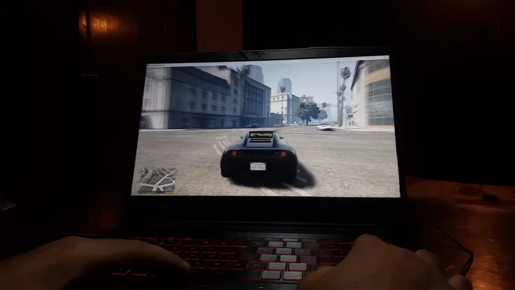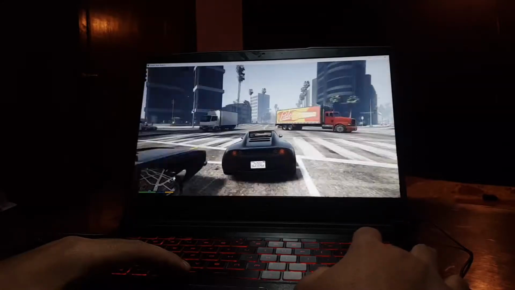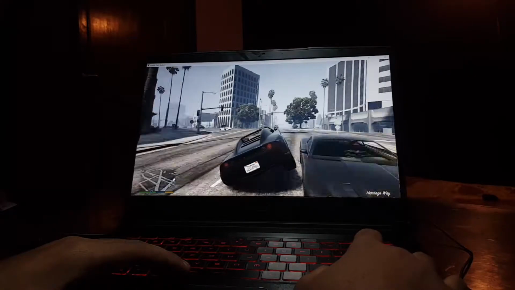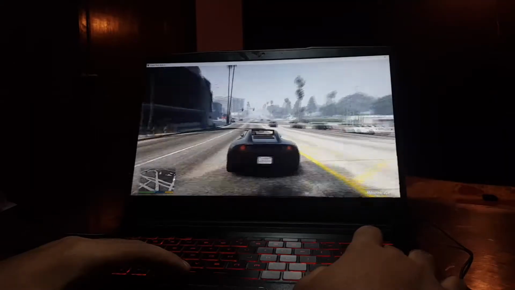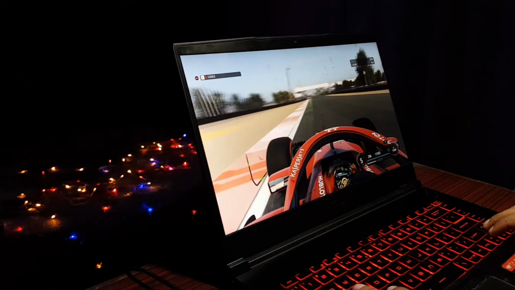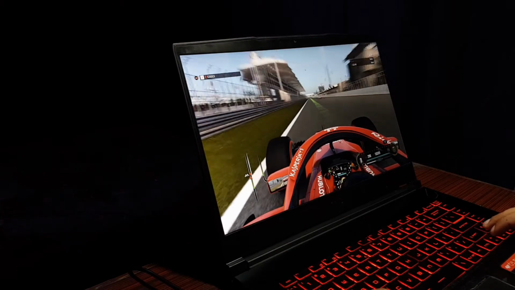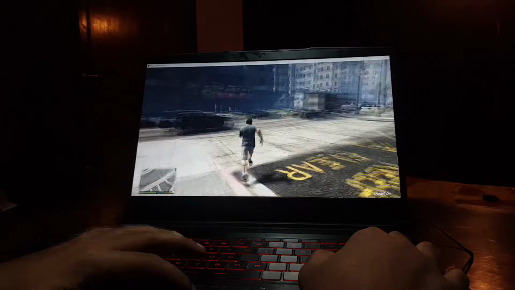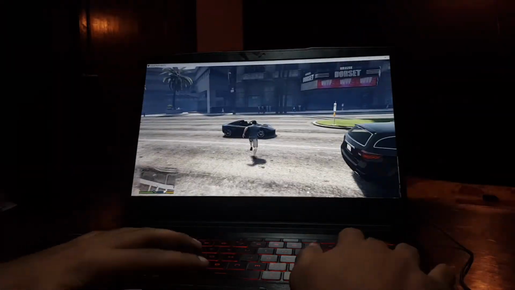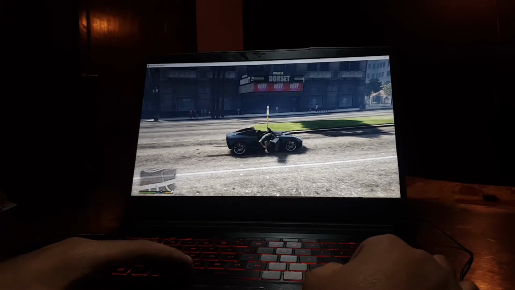I played some of the games like F1 2018, CSGO, GTA 5 and PUBG. Now for the first three games, the experience was good. It handled the games pretty well. There were a couple of random frame drops here and there, but the rest of the gameplay was pretty smooth. But when it came to handling GTA 5, it just couldn't handle it, to a point where it lagged so much that it was simply unplayable.